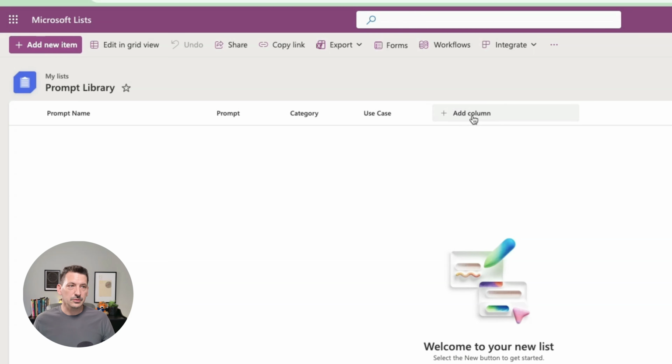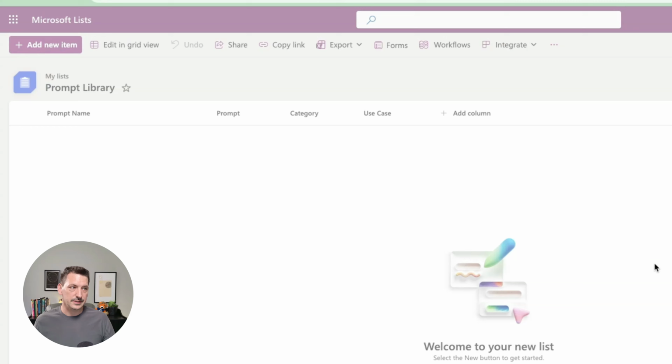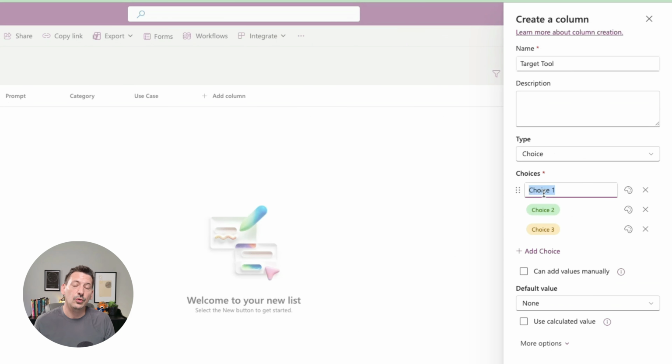The next one we're gonna do is target tool. This one, again, we will make it a multiple choice. And target tool will be to help us quickly identify, is this for Nano Banana? Is this for Claude? Is it Perplexity? Which of the AI tools is this particular prompt going to be most useful? I'll make Nano Banana yellow just for fun.